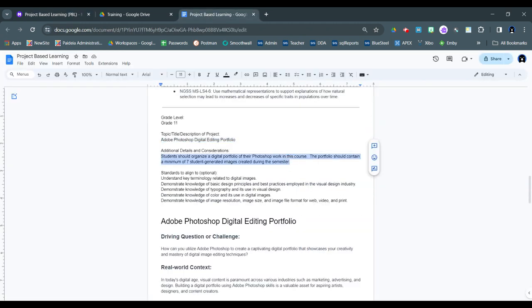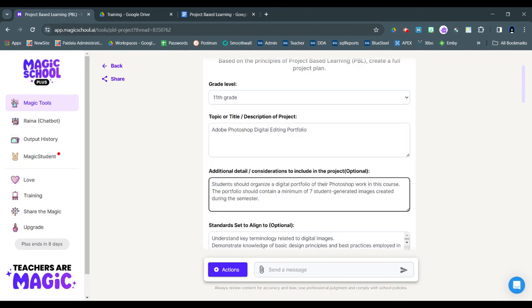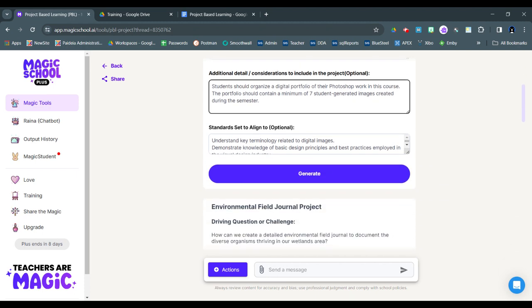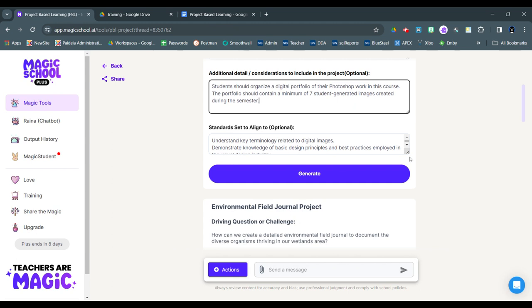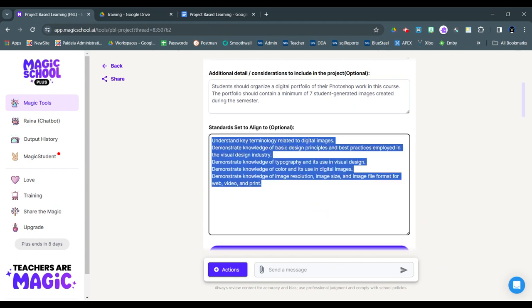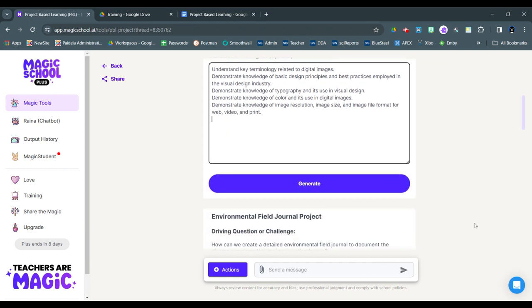Additional details: students should organize a digital portfolio of their Photoshop work in this course. The portfolio should contain a minimum of 7 student-generated images created during the semester. And then if I say standards to align to, understand key terminology related to digital images, demonstrate knowledge of basic design principles, some of the things that maybe our visual art classes at PVPA might include in their rubrics.